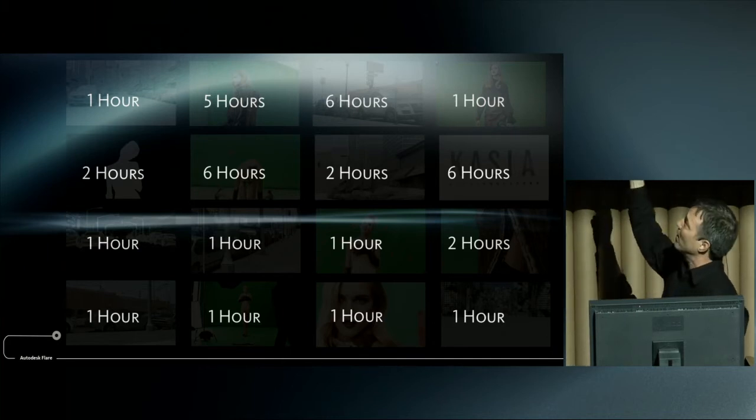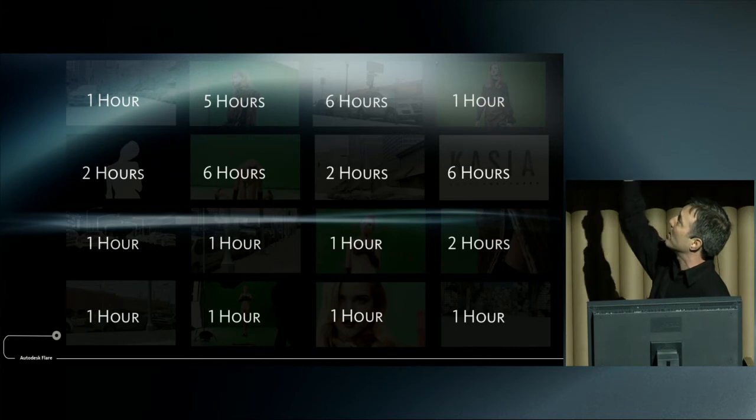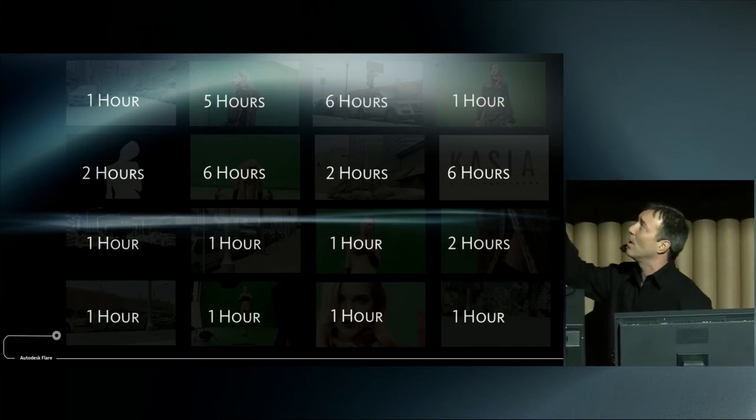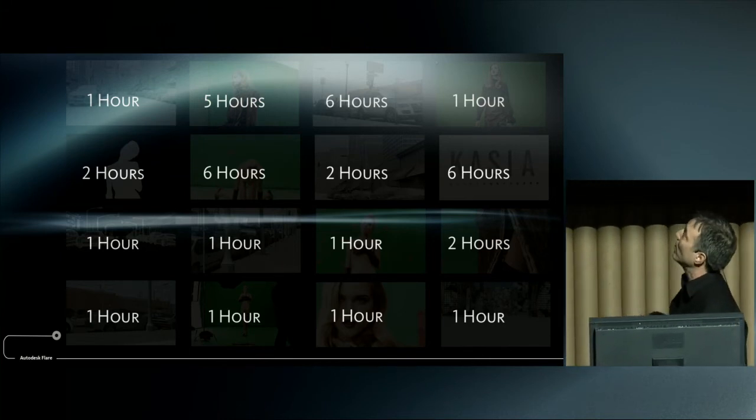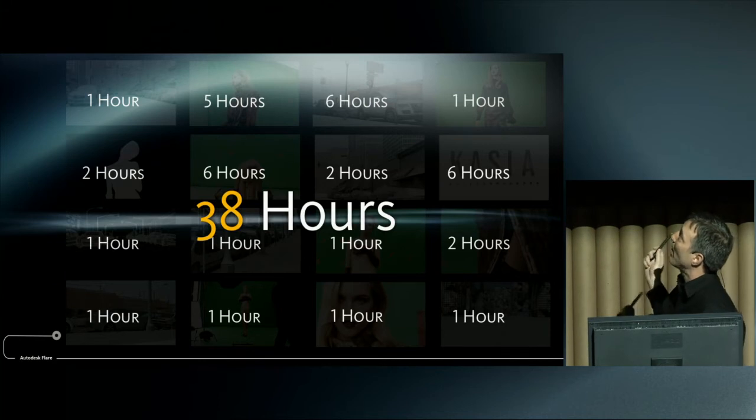So some of them are more difficult than others. Let's say arbitrarily, that one's going to take 6 hours. That one's a pretty easy one. It's only going to take 1 hour. But whatever you're doing, the total is going to be about 38 hours.